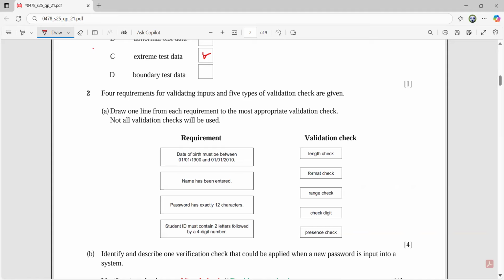Date of birth must be between 01/01/1900 and 01/01/2010. Name has been entered. Password has exactly 12 characters. Student ID must contain 2 letters followed by a 4-digit number. The checks are: length check, format check, range check, check digit, and presence check. Now, what is the first one? Date of birth must be between 1/1/1900 till 1/1/2010. That is your range check.